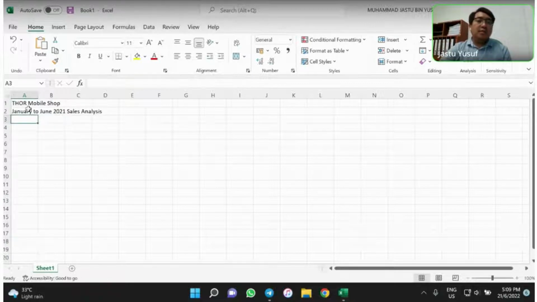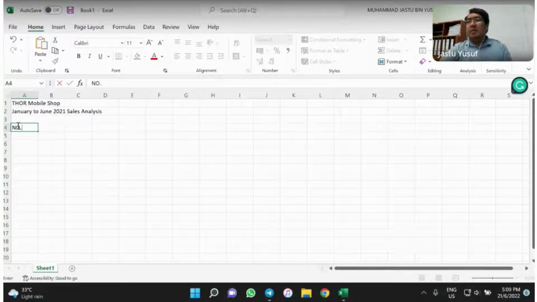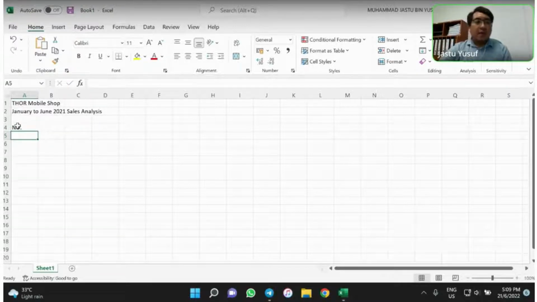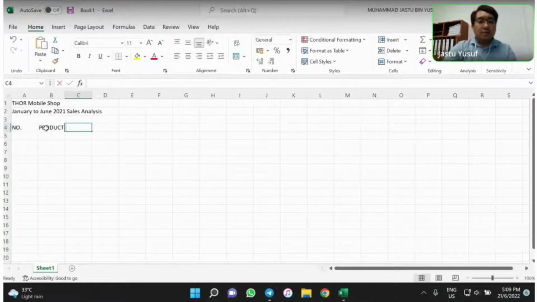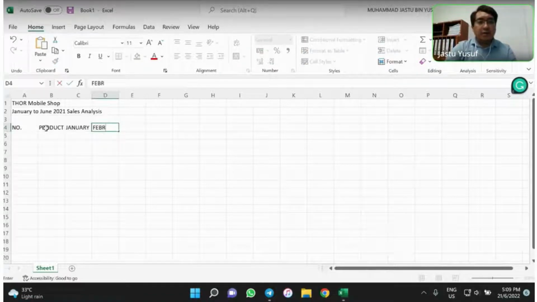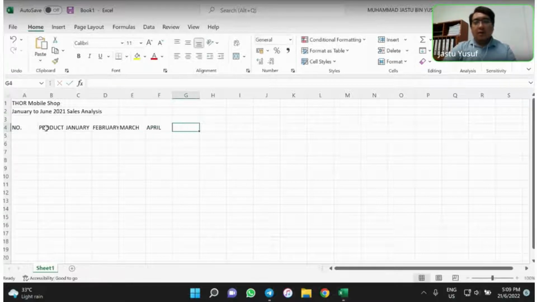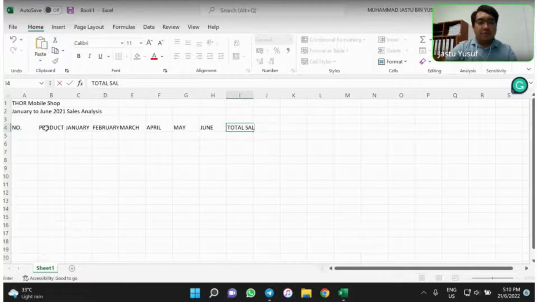After that, we go to cell A4 and type No. Then at B4 type Product, and then C4 is January, February for D4, March for E4, and April for F4, and then at G4 May, and June for H4, and then Total Sales at I4, and click enter.